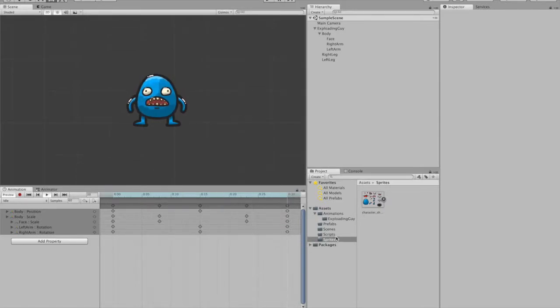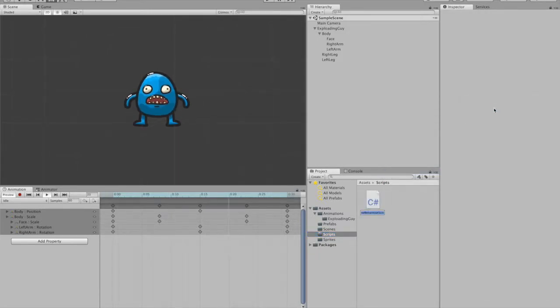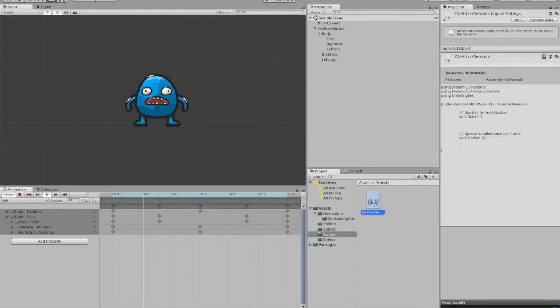To do that, I'm just going to go into my scripts folder. I'm going to right click and go create C# script. And I'll just call it something simple and descriptive like die after X seconds. Alright, let's go ahead and open that up real fast.